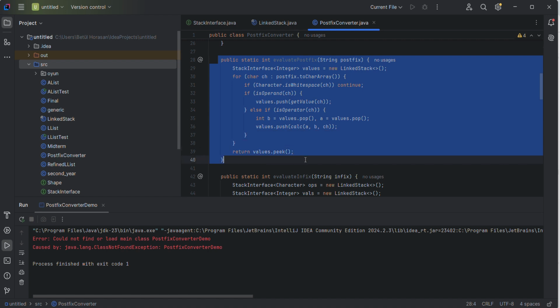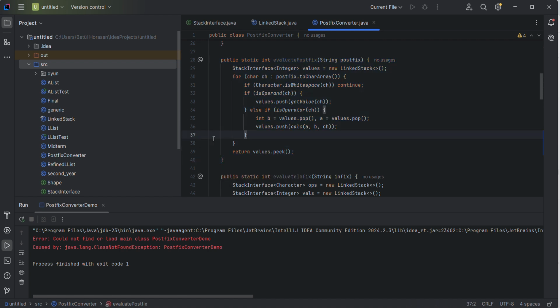In this part of code, I'm taking a postfix expression and calculating its result. For example, if we have a postfix expression, this method will go through it and give us the final result. First, I create a stack called values, where I will store the numbers. Then I go through the postfix expression character by character.